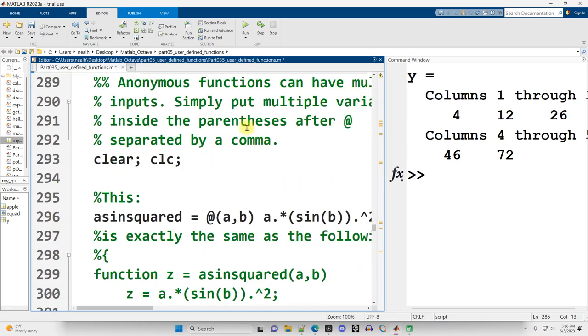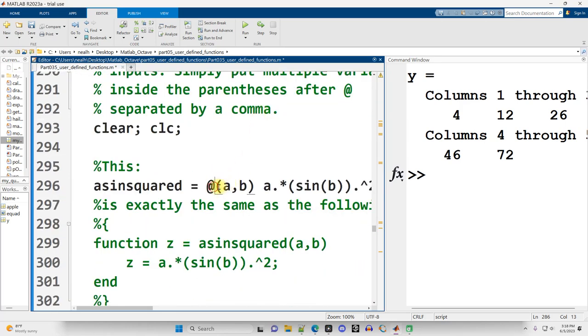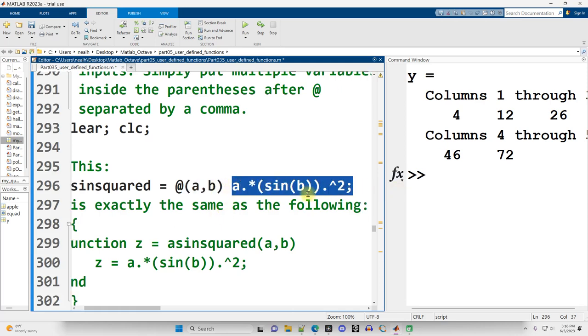Anonymous functions can have multiple inputs, and we just put those inputs inside the parentheses. So here's a function that I've named asin squared, and I set it equal to at the two inputs that I want to use, which I have chosen to name A and B. These are just variable names. You could name them whatever. And then the calculation that I want performed.